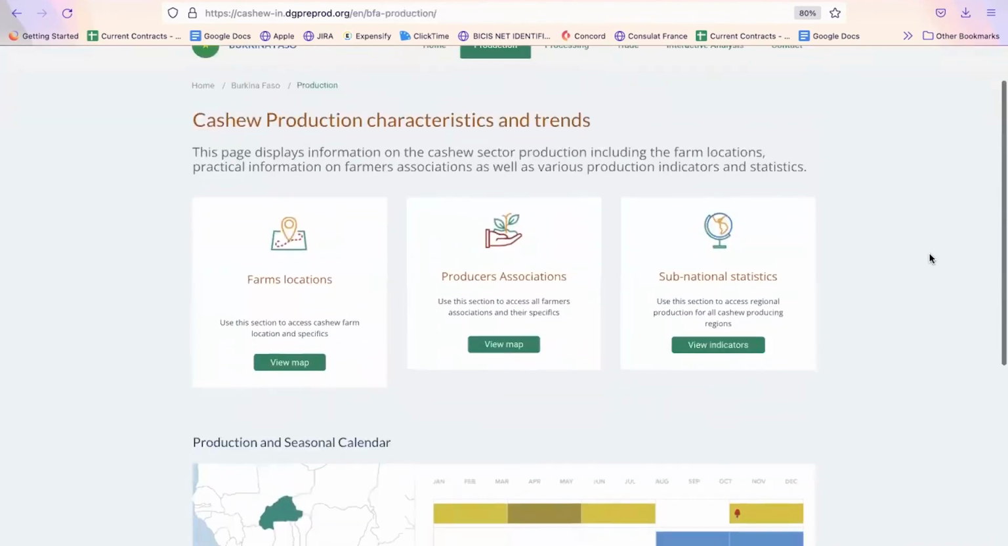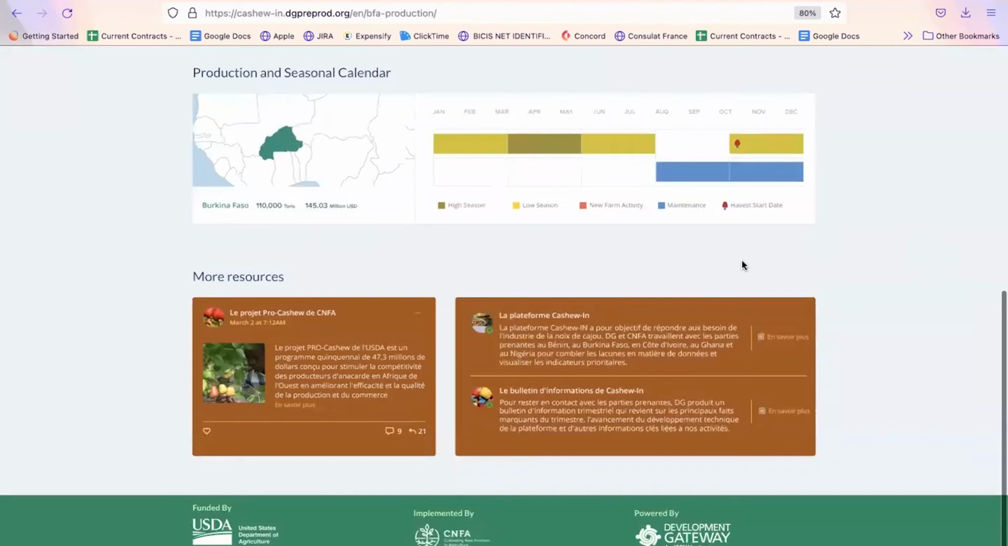So going back to the production page here, you will also have more resources. And this resources component of each of the country pages is some resources that are managed by the country administrator, who also has the possibility to decide if this information should remain only on the country page or if this information should also be shared to be available at the landing page that we saw at the beginning of this video.